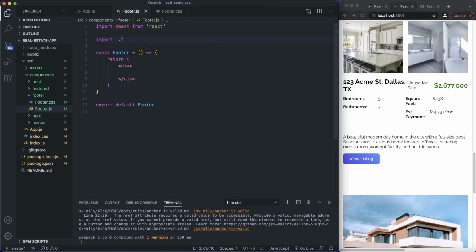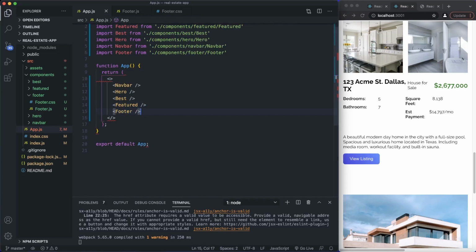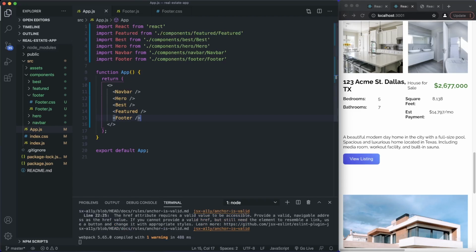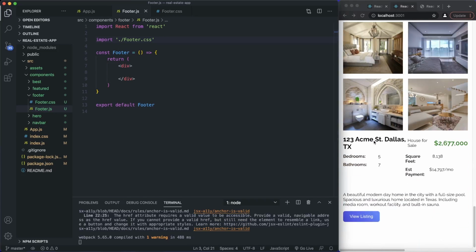Let's go import our footer.css, and also in here, footer, press enter, get that auto import at the top. There she is. Okay, so for our footer, we're going to be using our React icons in here at the bottom for our social icons here. So let's go ahead and import these.